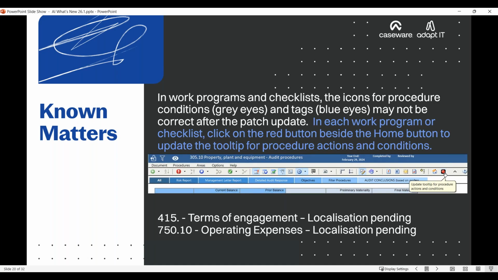Okay, then just two known matters. We are aware of those, and we will look at fixing them for the final release. Firstly, in work programs and checklists, when you look at the icons for the procedure conditions, so those gray eyes, or the tags, which are the blue eyes, you may see that after you've run a patch, it doesn't show you the conditions anymore. So you can't see what the actual conditions are.